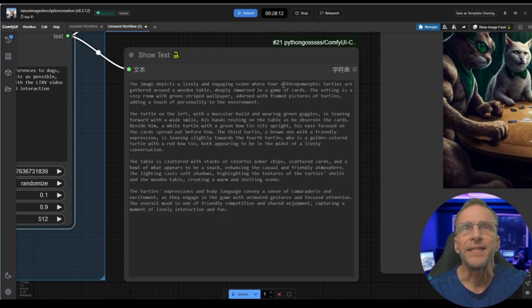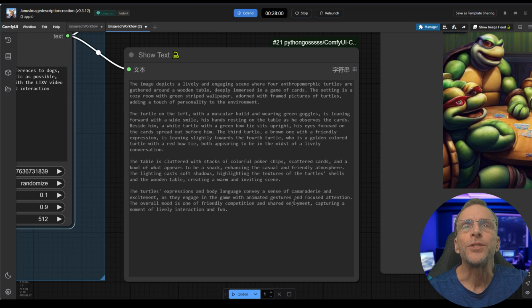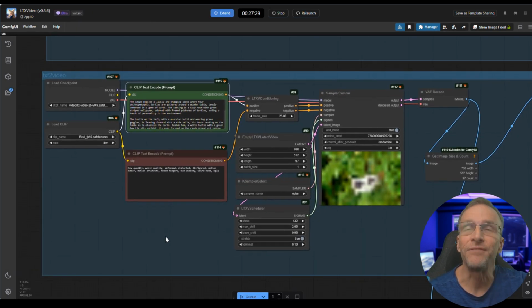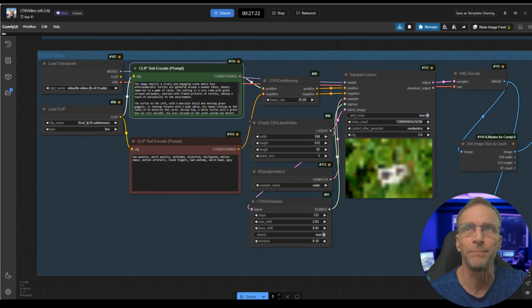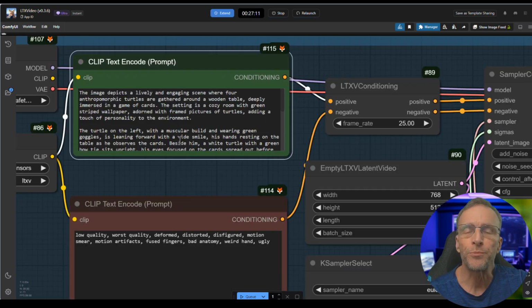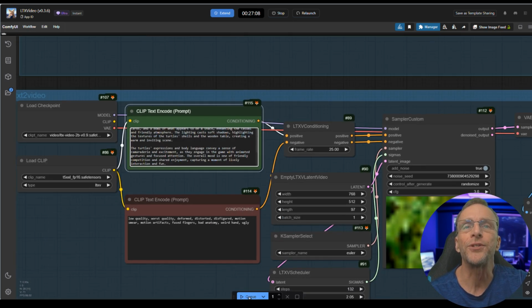And now we've got a scene that describes anthropomorphic turtles gathered around a wooden table. We've got the goggles description and leaning forward with a wide smile. We've got body language. We've got camaraderie, engaged in a game with animated gestures and focused attention. I've loaded up an LTX text-to-video generator. I'm actually using the older 0.9 version of the LTX model. It's just not installed on this particular Mimic machine at the moment. So the quality of the output isn't going to be as great as it would be with the 0.91 model. But we're going to use this prompt that Janus Pro gave us and generate this video.